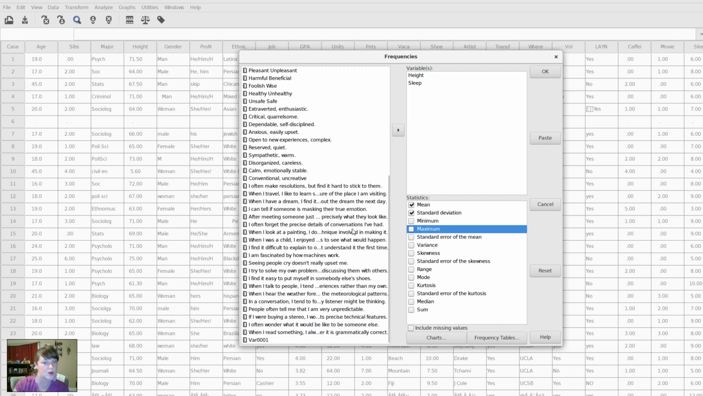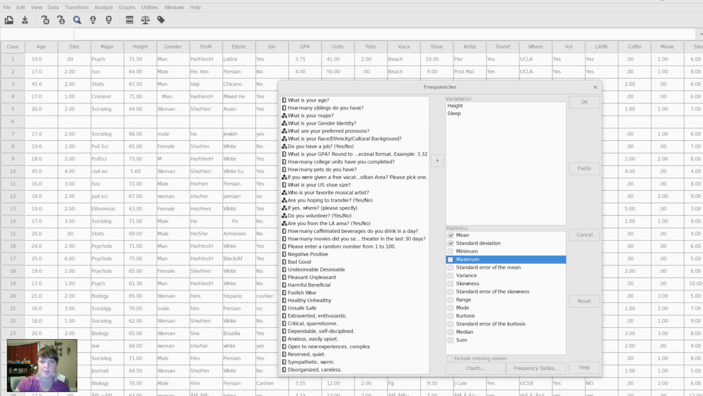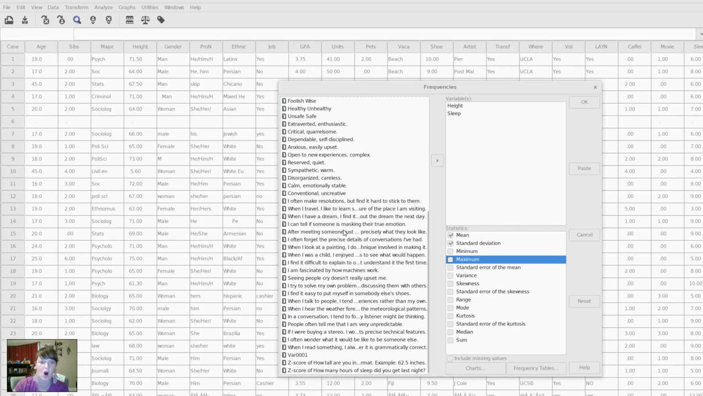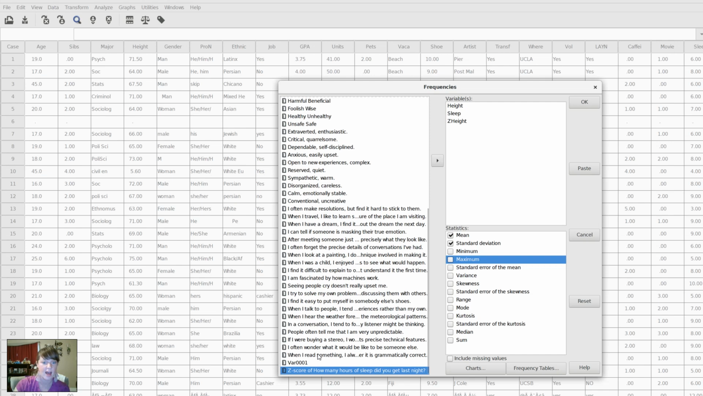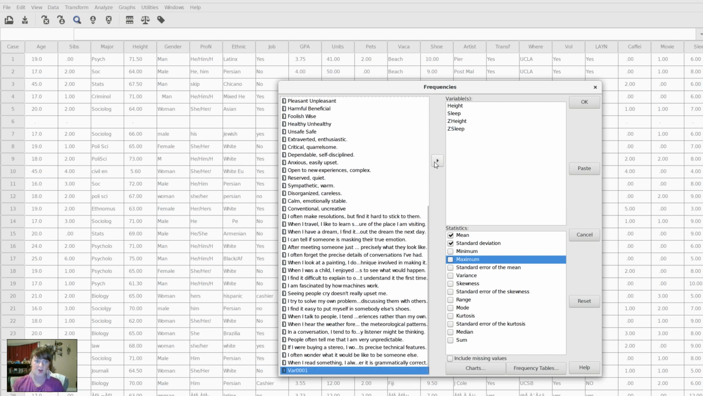And then, as you recall from our last discussion, we had created some standardized variables. And remember, standardized variables get saved all the way at the end. So here they are all the way at the bottom of this list. Here's the z-score for height, and then the z-score for how many hours of sleep. And we did that as part of our last discussion of using PSPP.